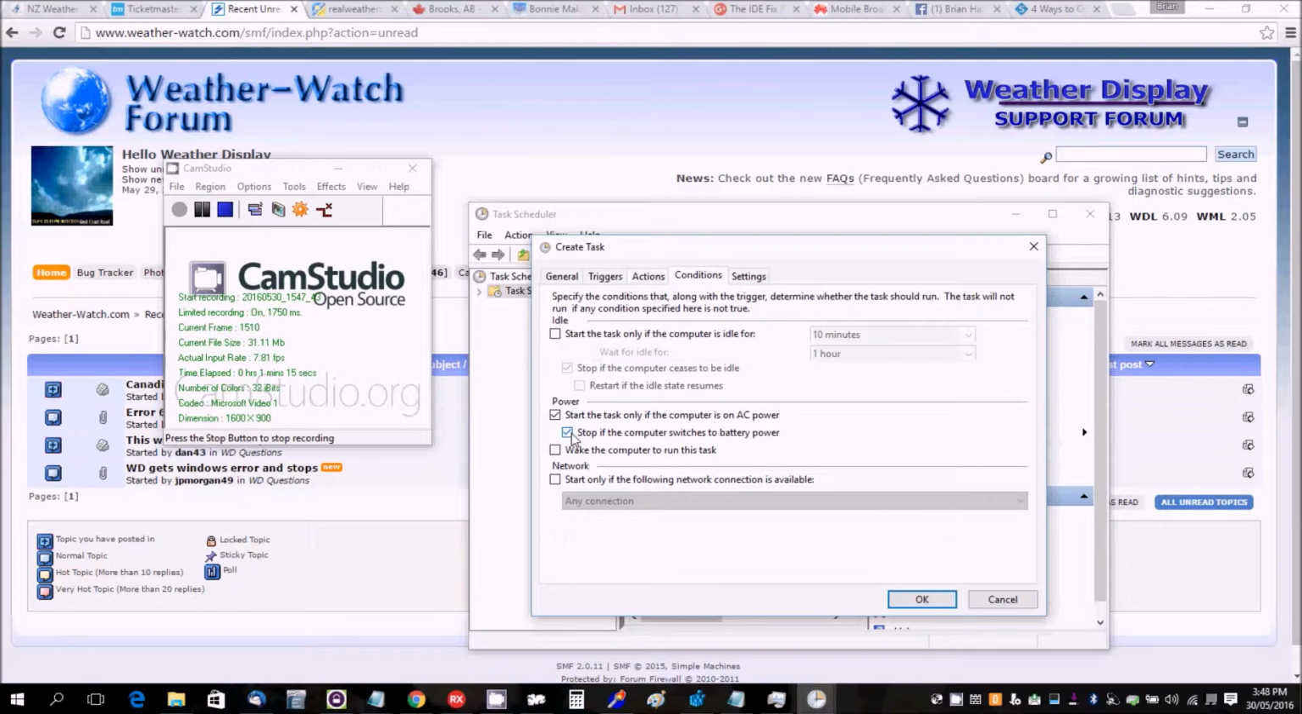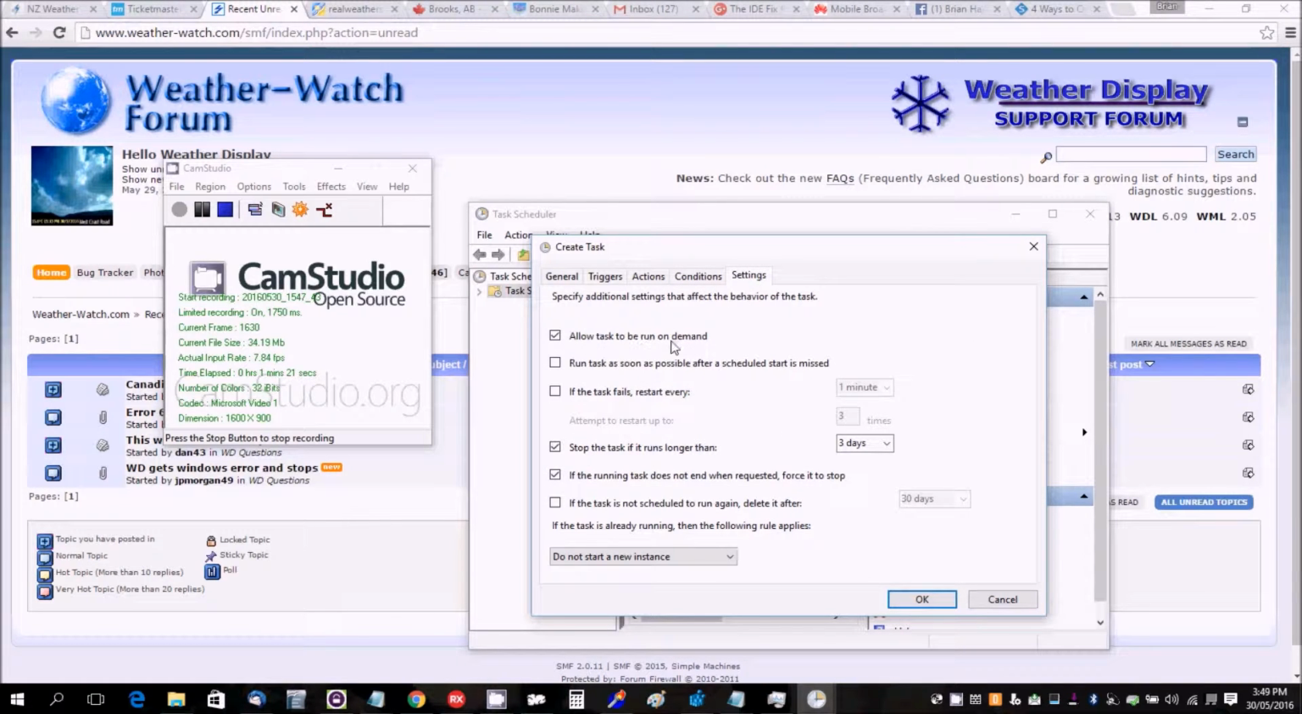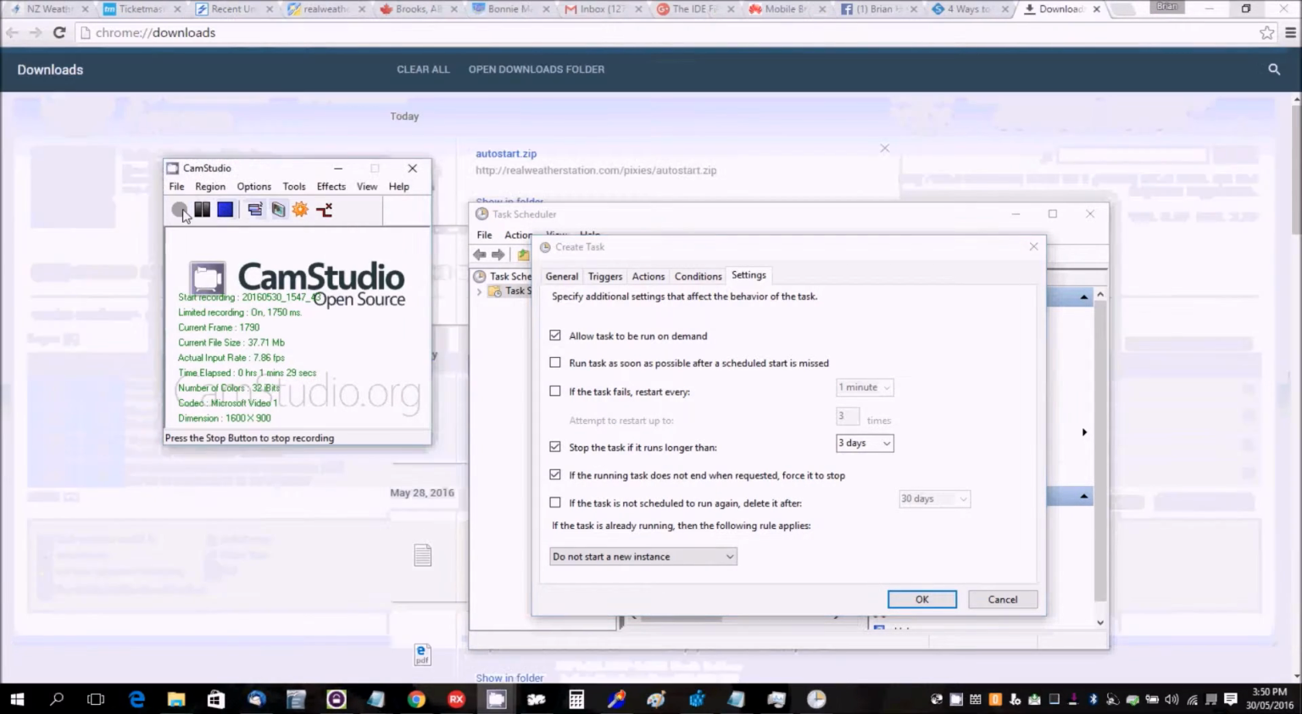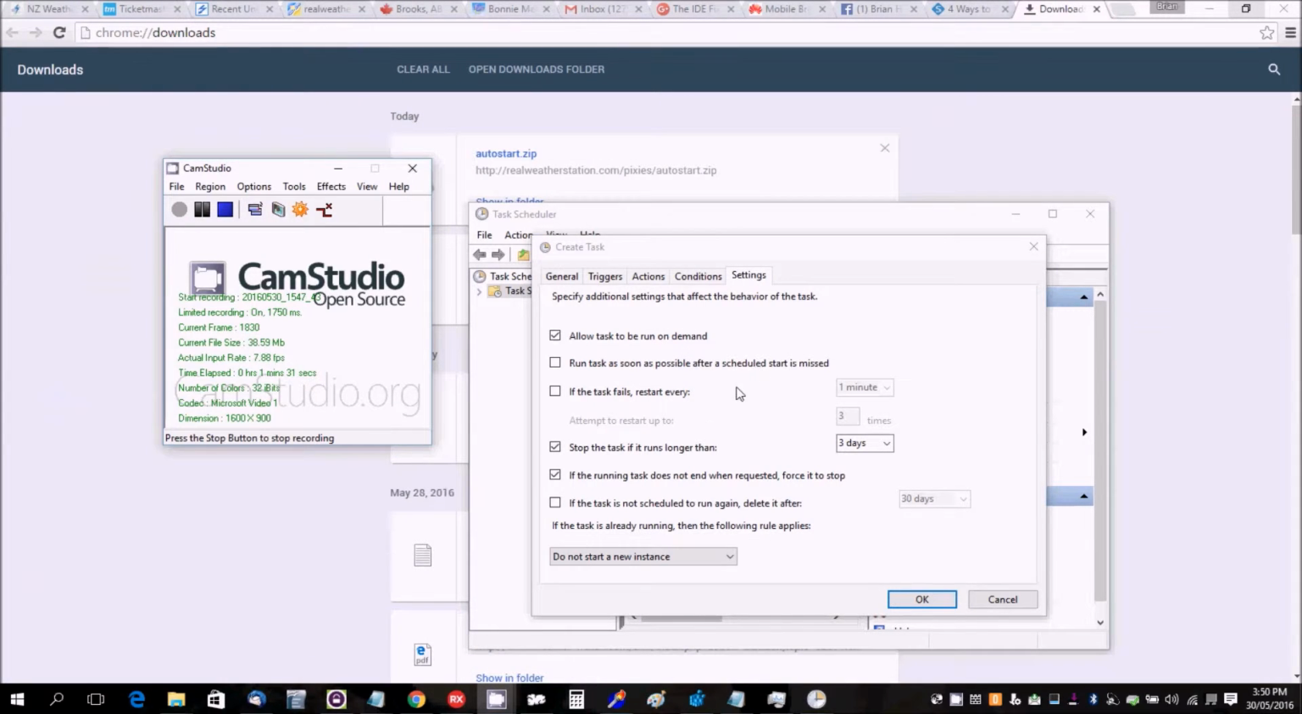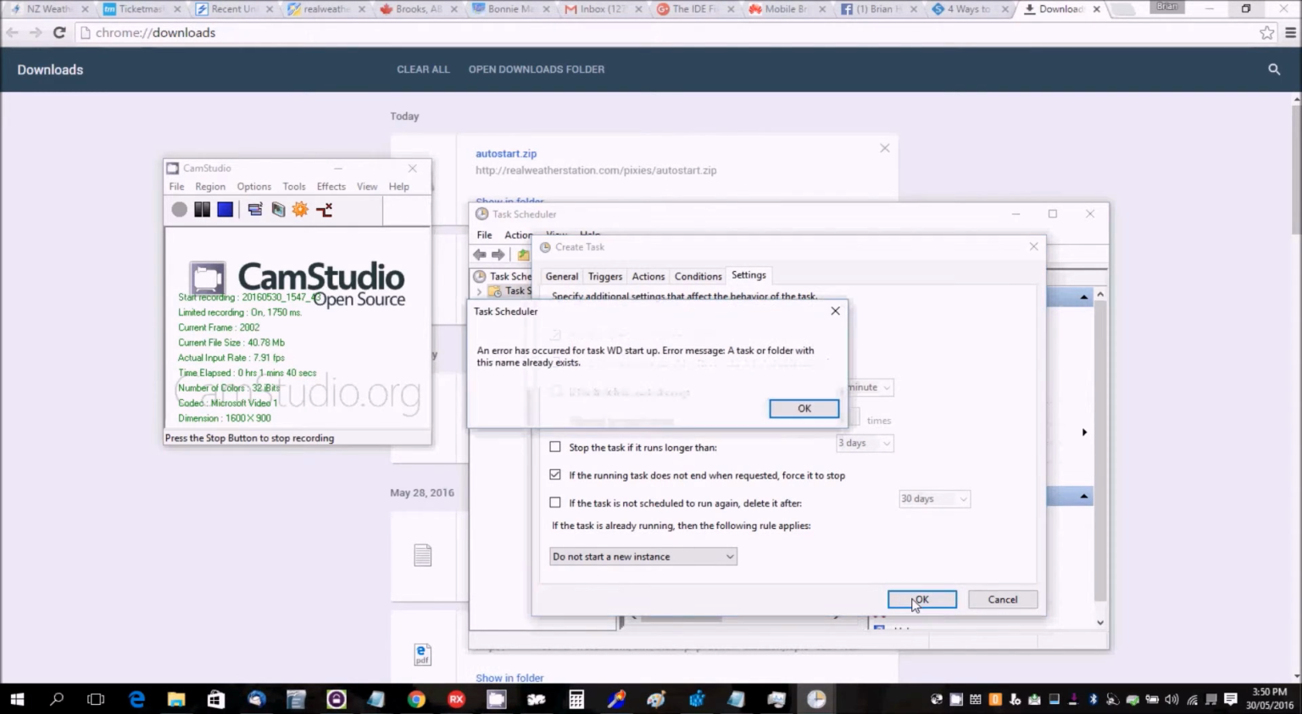we want to untick stop if the computer switches to battery power. Settings, allow the task to be run on demand. Stop if the task running does not end when forced to stop. Okay, what we want to do is untick this one, stop the task if it runs longer than 3 days. And then click on OK.